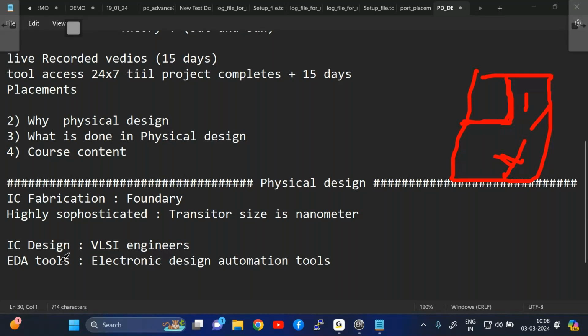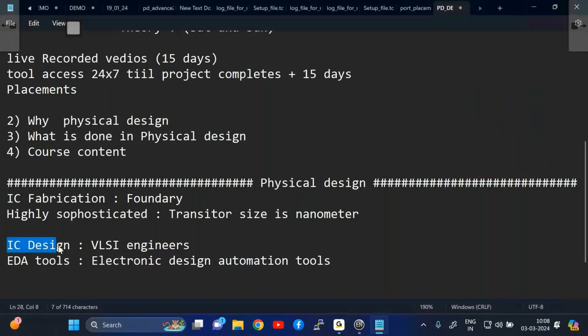But the problem is FPGA is not in our control. The FPGA circuit is already done. Only connecting the submodules is in the control of the designer. So many times we will not go for FPGA design. We will always go for ASIC design. So the IC design team will give the GDS to the IC fabrication team.